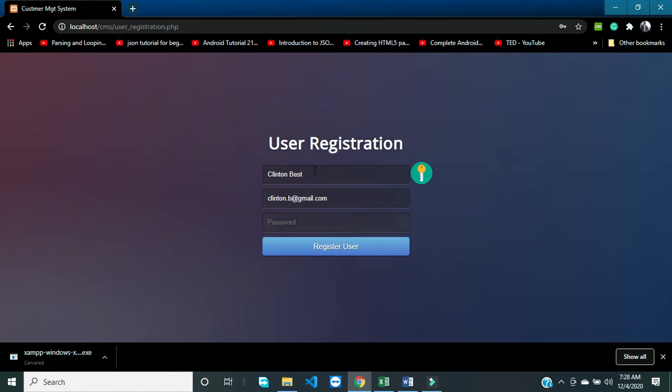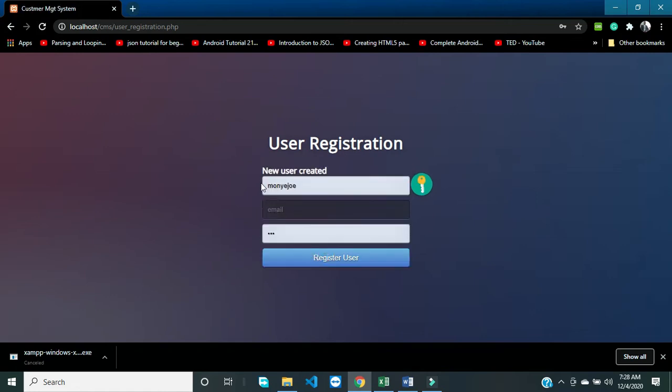Password. We will improve on this to have the type password field as well. For now, I have only one password field. So the password is clits123456. Register. Good. New user created.